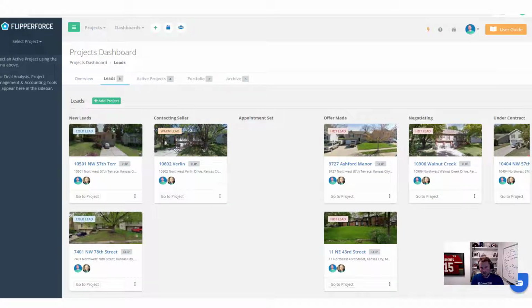So you can see I've got our leads dashboard opened up here, and this has all of our active leads that we're currently working through our deal pipeline. And we've got some different columns here. So we've got new leads, we've got contacting the seller, we've made an appointment with the seller to go out and visit their house, we've made an offer, we're negotiating on the property, and then we've got it under contract.